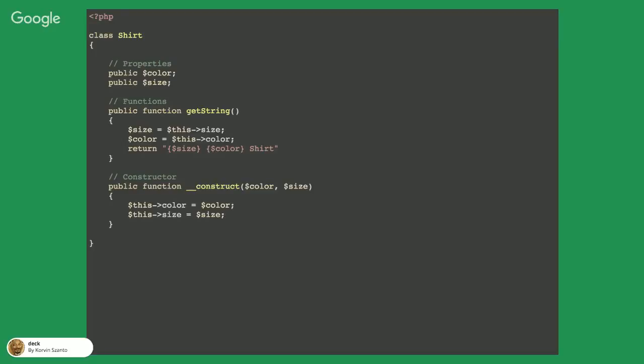And the final thing I have in this class is a magic method. You can tell it's super magic because it's got those two underscores in front of it. That's where the magic is. This is a constructor method. It's a method that runs right when your class gets instantiated into an object. So when we create a new object, PHP knows to call this underscore underscore construct and pass in a color and a size. So that way we know that if we have a shirt object, it's always going to have a color and it's always going to have a size because you have to pass these in.